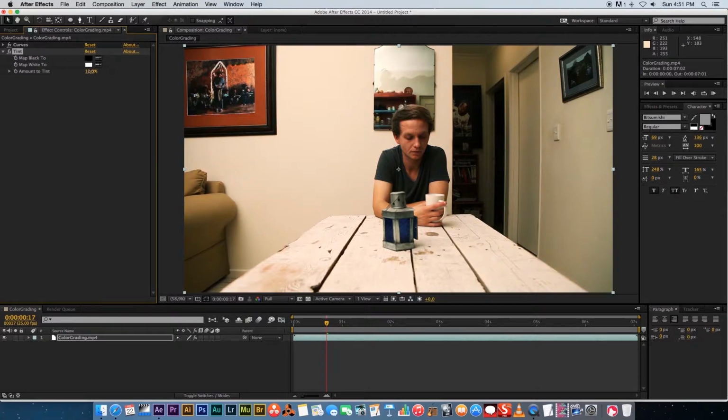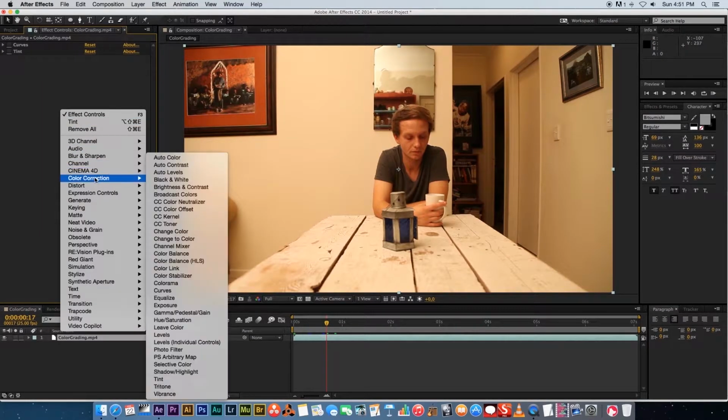So let's adjust this to around 20% of a tint. If I just toggle between this, you'll see it will just remove some of the saturation and it will look a little bit better. So let's disable these two effects and let's see what other effects we have to change some of the colors.